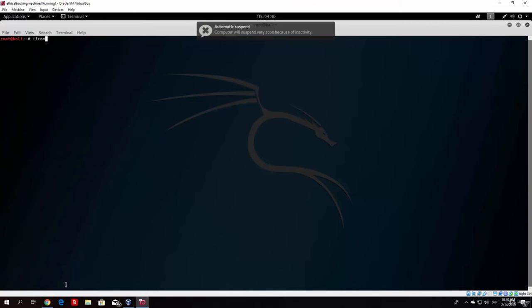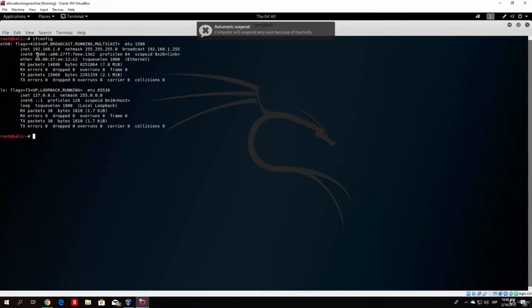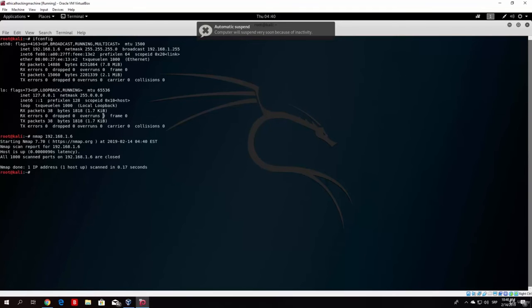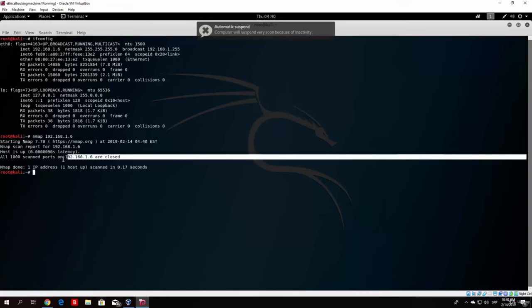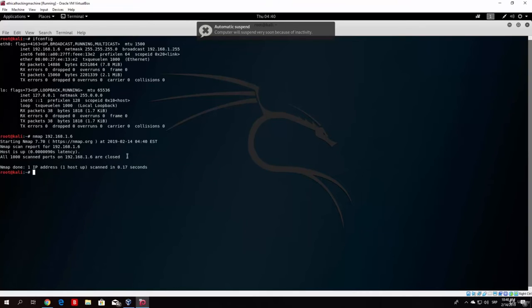You can also scan yourself. If we just check our IP address right here, 192.168.1.6, and you type here 192.168.1.6. I don't believe any port. Yeah, all 1000 scanned ports are closed. So on this Kali Linux virtual machine I am not having any port open, and that should be the case on yours as well, for now at least.